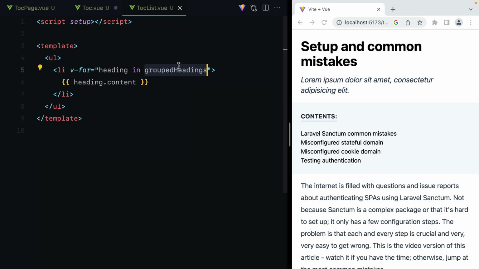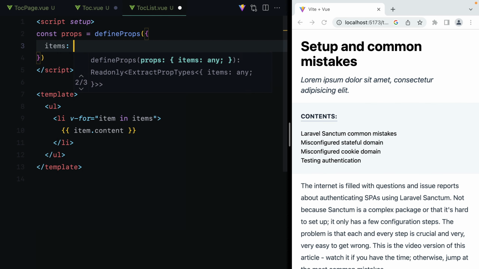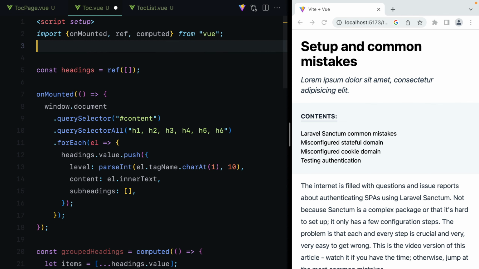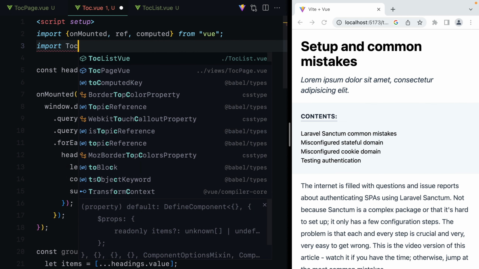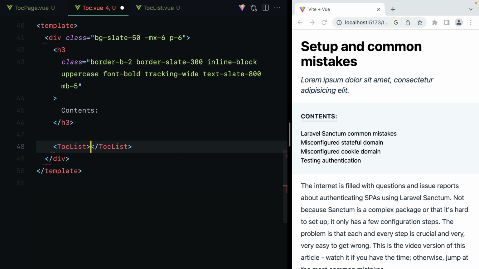Okay, we have grouped headings here. We'll just have items, and this will be an item. Let's define the props. We'll do const props equals defineProps. We'll have items, which will be an array. Now we can go back to our TOC component and import the TocList component. Let's grab it and use it here. We'll pass the items, which will be grouped headings. Refresh, and there they are.